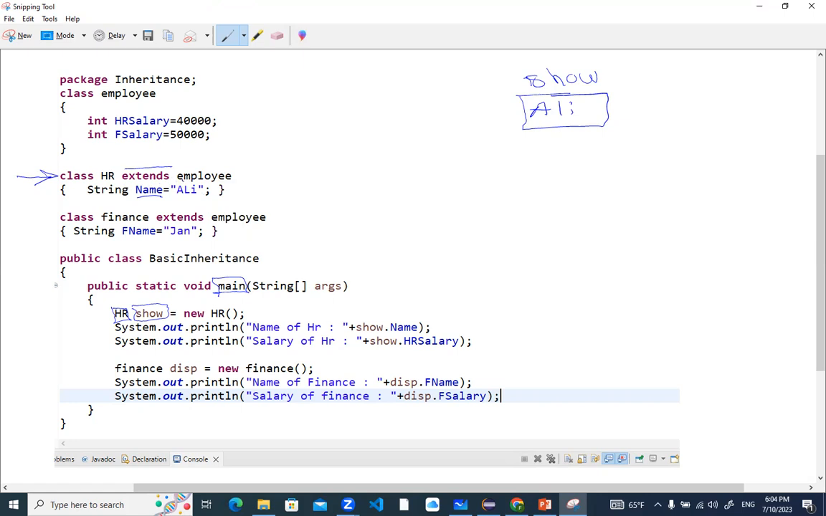Okay, after extends, I have employee. Now the compiler will understand that there is another class named employee. Go and find employee also. Once the compiler finds the employee class, it will store the data of employee, that it has two variables or two fields, HR salary and F salary. The compiler will store these data.